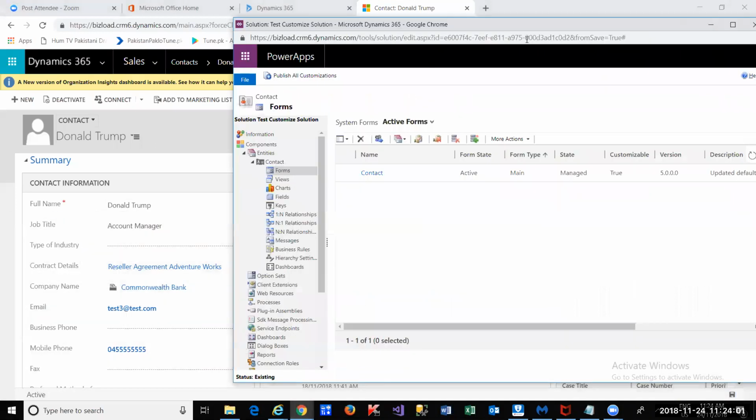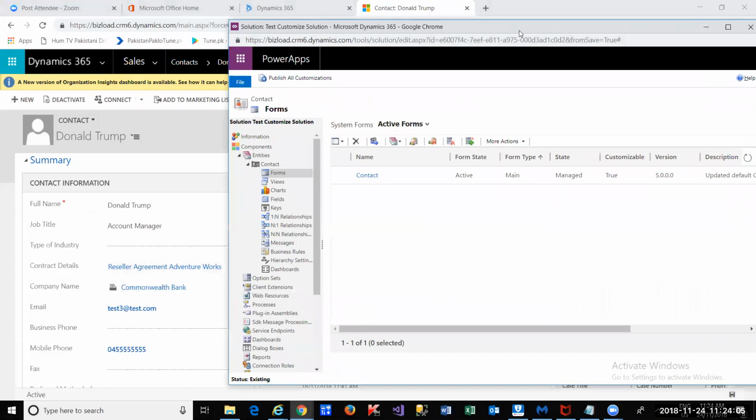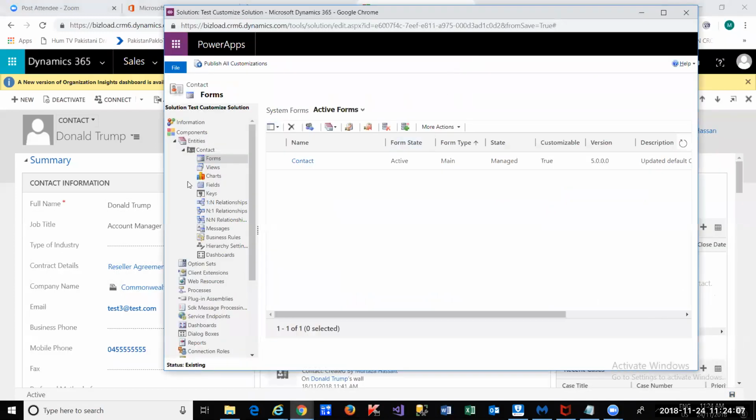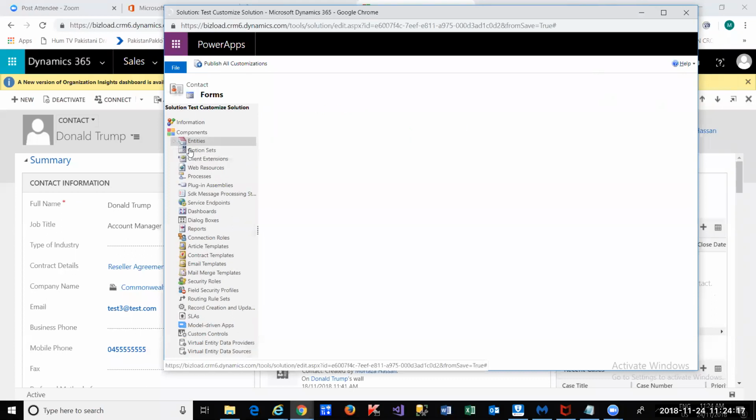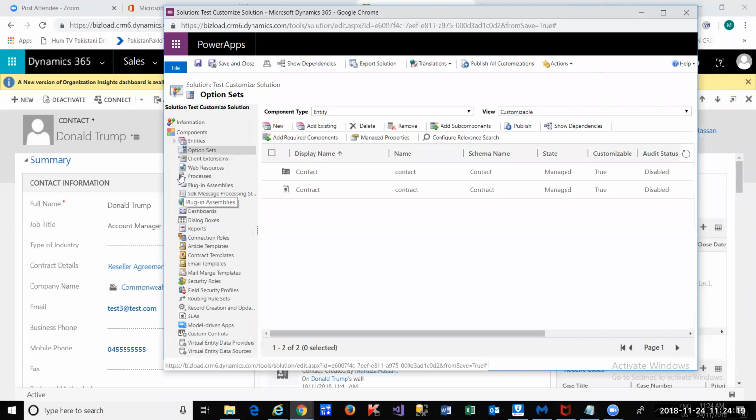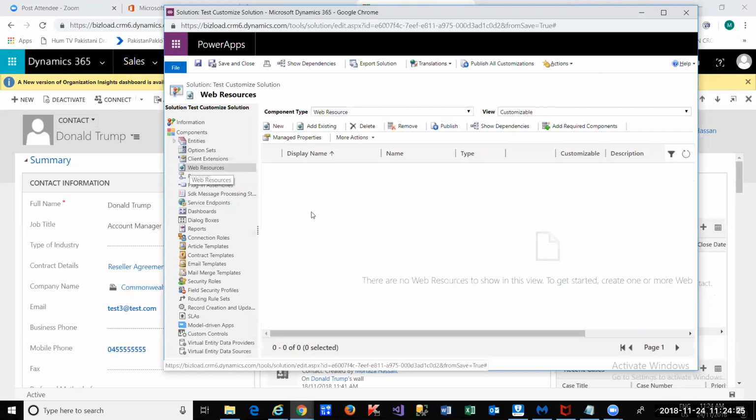Got it? Yes. Okay. All right, so the next part. That's a bit of the entities. You can also add option sets, which I showed you. You can add web resources, okay? Web resources are custom JavaScript files, HTML files.